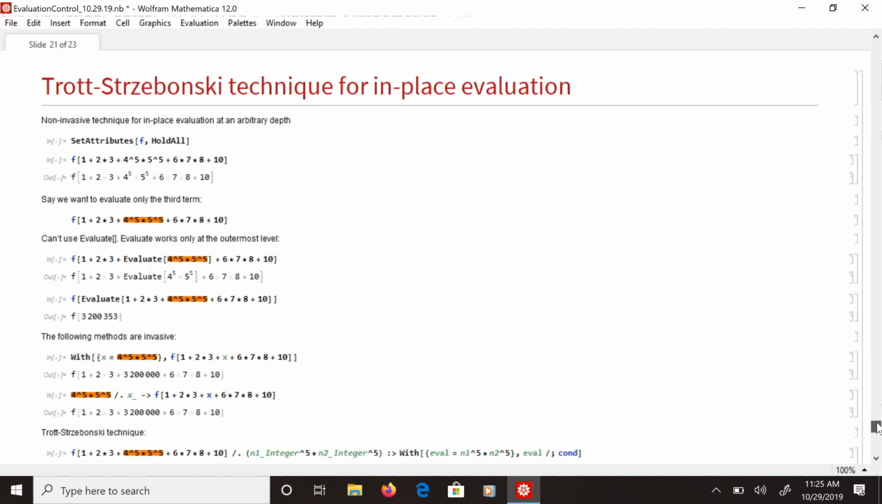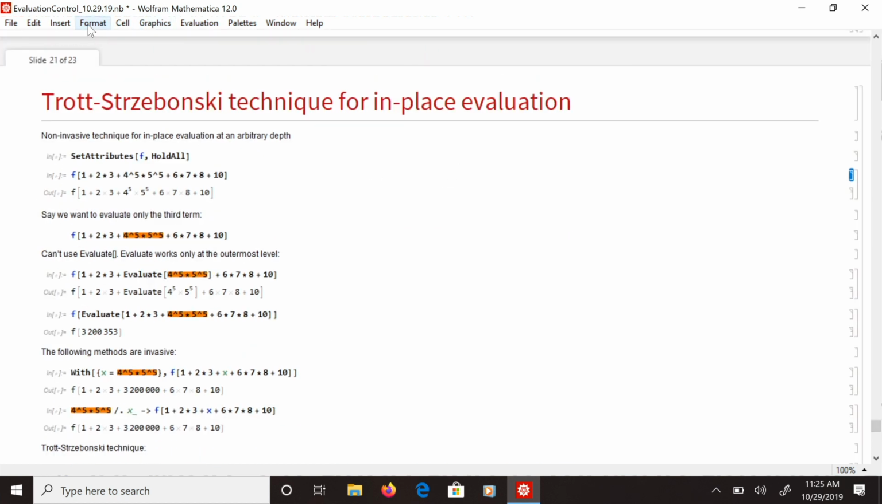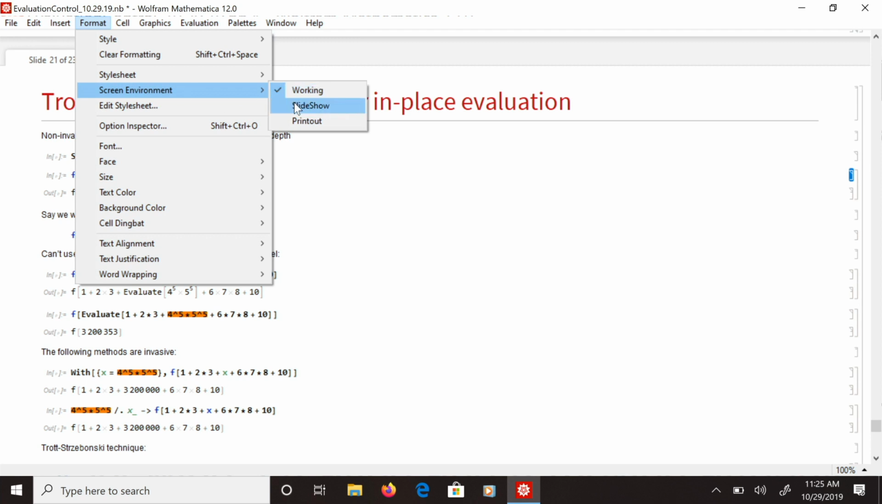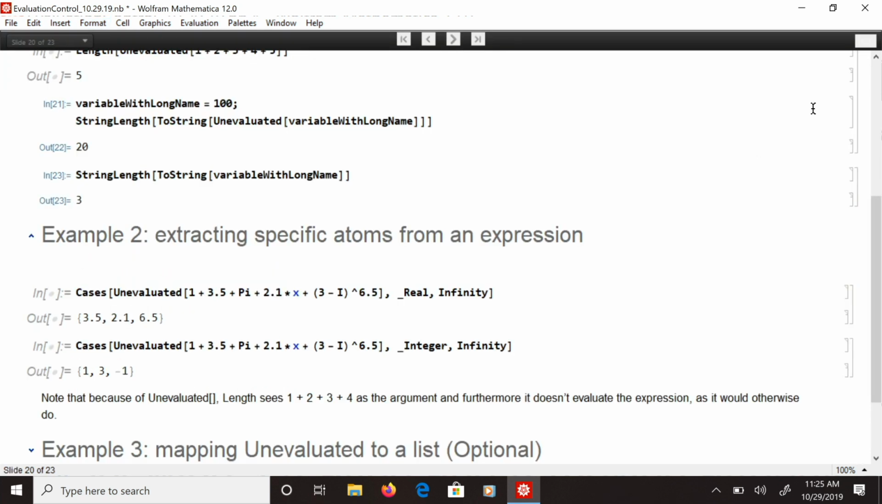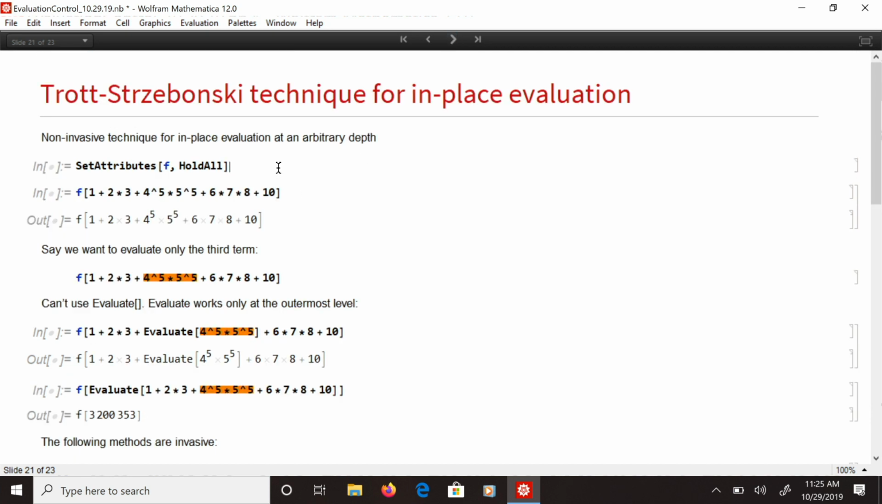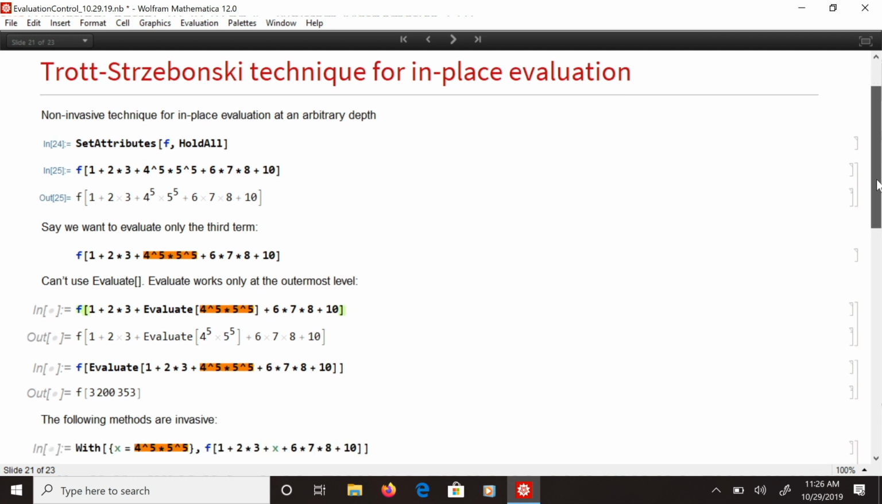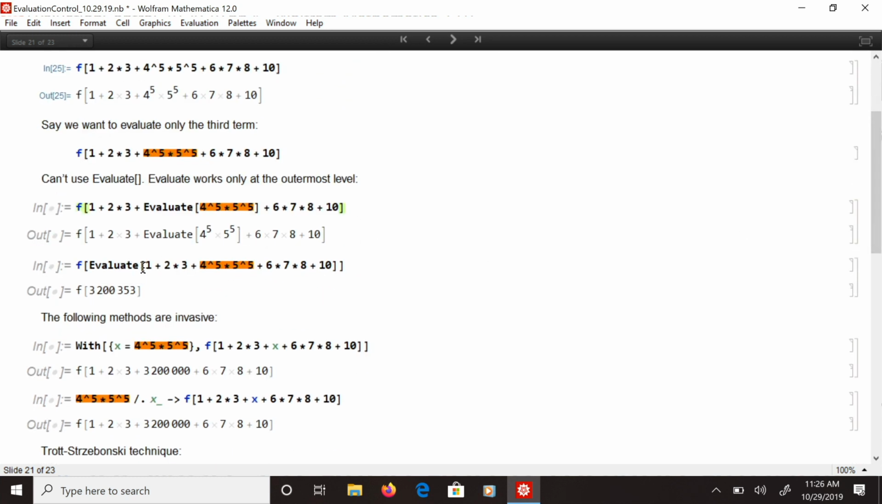Okay, so we'll end with this Strauss-Krzyzewski technique. This was invented by one of our developers. What it does is that it can do in-place evaluation at an arbitrary depth. Let's say we have this function and we want to evaluate only this term. Now we can't use Evaluate here because Evaluate does not work at an arbitrary depth. If we wrap Evaluate around the whole thing, then it will just evaluate the entire expression.